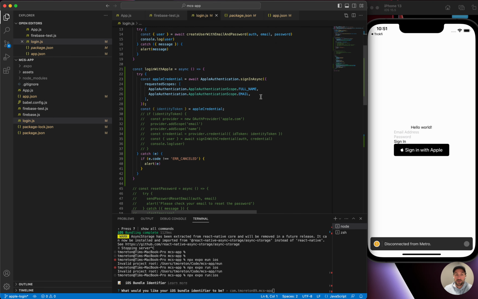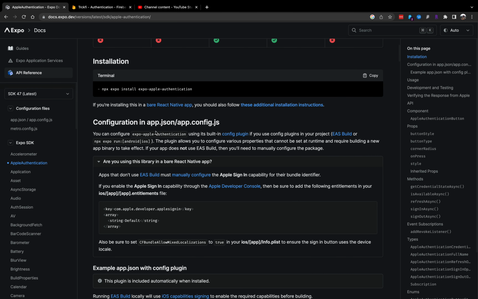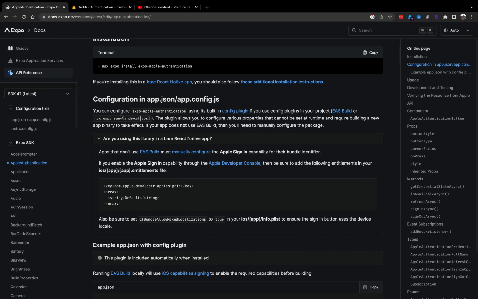So next step, if we go to the documentation itself, we can see we have two different ways to configure this. Actually, three ways. Configuration in app.json or configuration in app.config.js. We're not using app.config.js. We are using app.json. Or if you're doing the bare React Native app, you could actually copy and paste this right here and put it in the right file.